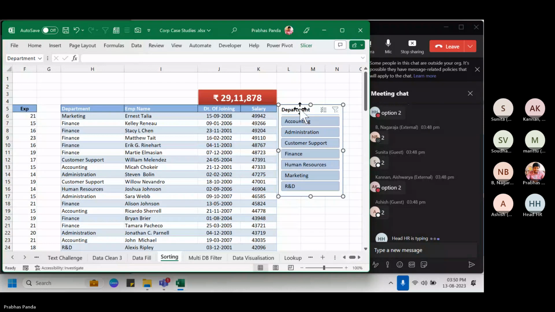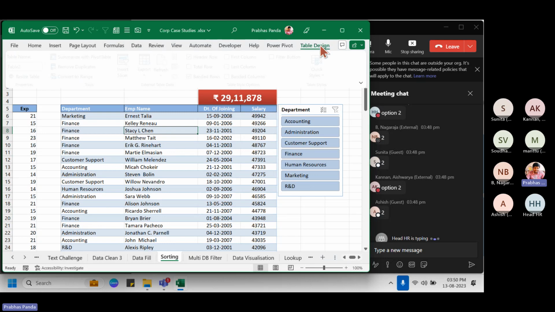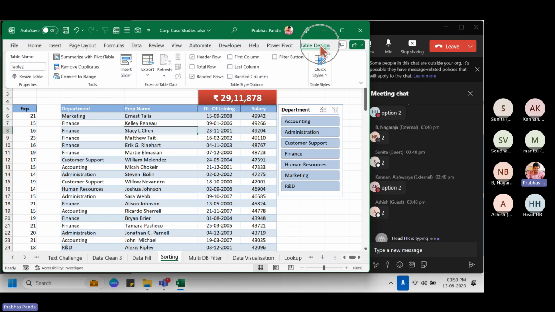All clear? So can you repeat this insert once at last? Last slicer, you mean to say? Yes. Okay. Keep your cursor in the table anywhere. You can see the extreme right ribbon tab, Table Design or Design something is showing. So in that Design or Table Design tab, if you go and explore, there is an option called Insert Slicer that will be available.